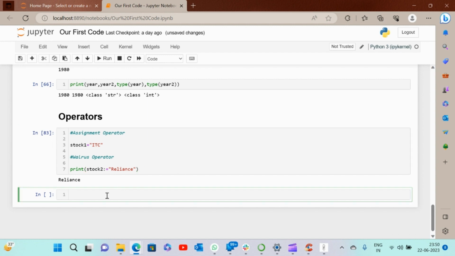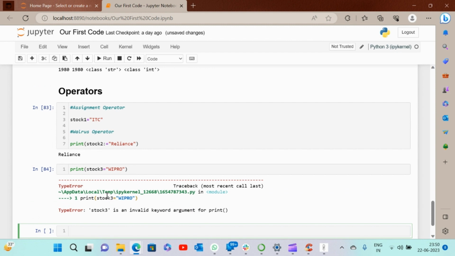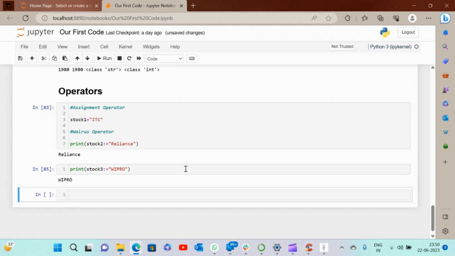So what happens in case of walrus is, for example, if I want to print say stock 3 and I do an assignment here, say Wipro, it will give an error. It will say that stock 3 is an invalid argument. It is invalid keyword for print function. So instead, I will use the walrus operator, which is nothing but a colon and equal to. And so the assignment is also happening, and within the print function it is happening, right?